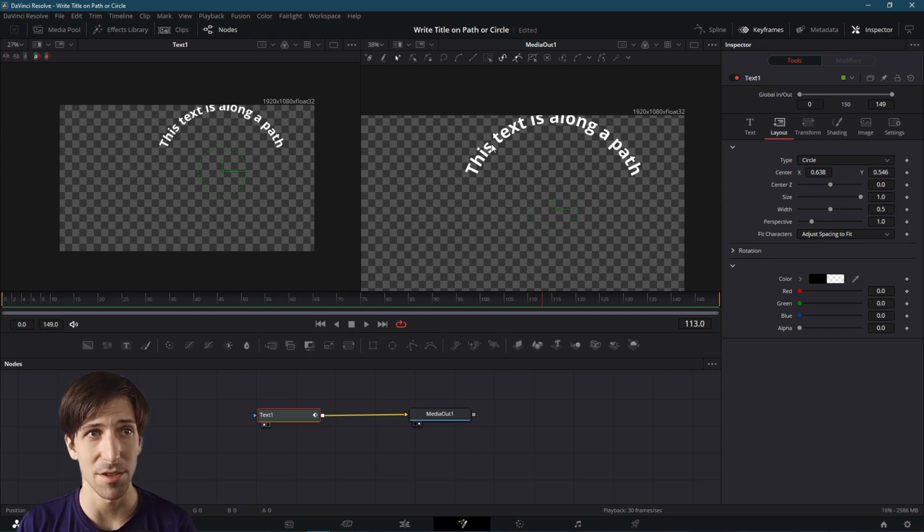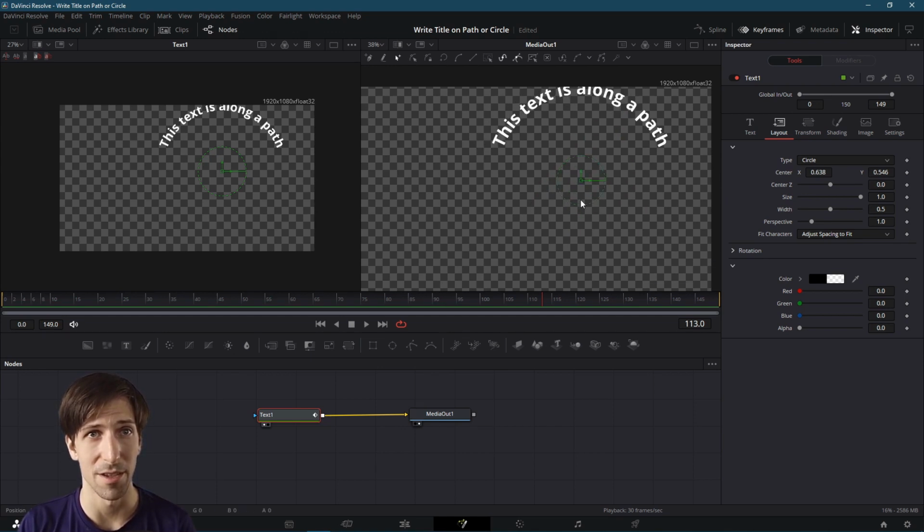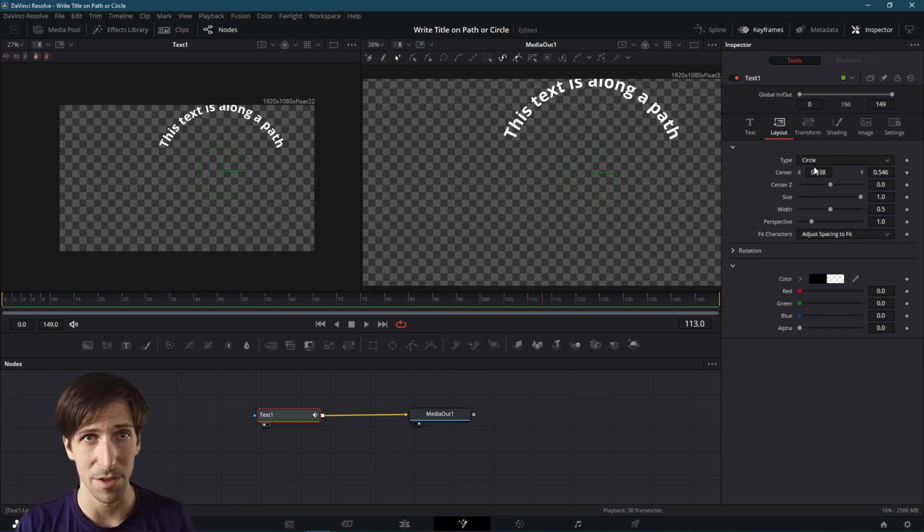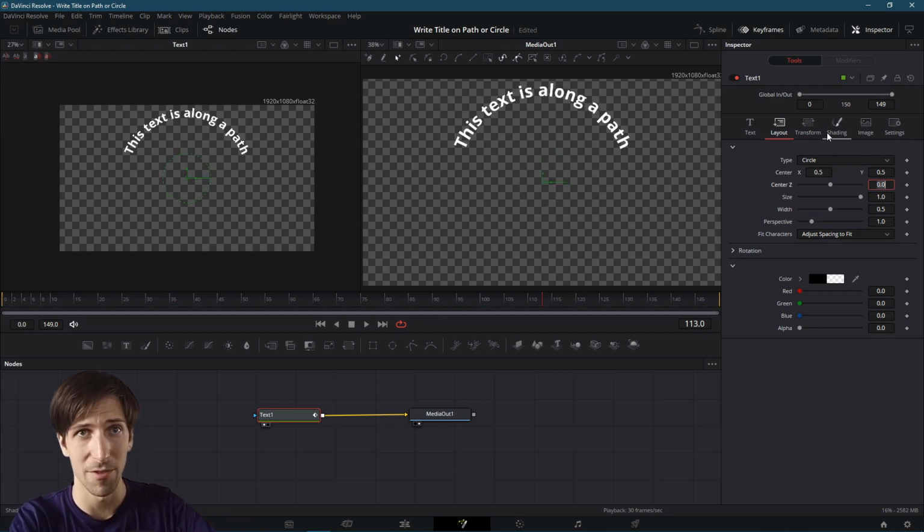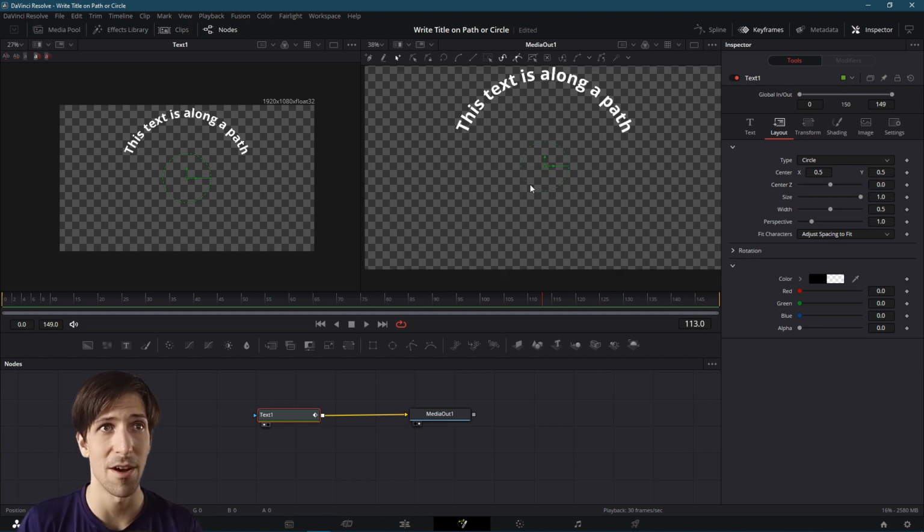So we can see that the circle is going to be positioned around the center point. If I want it to be in the middle of the screen, then we should take the center X and put that back at 0.5 and center Y at 0.5. So now our text is rotating around the center of the screen, which is probably what you want in many cases.